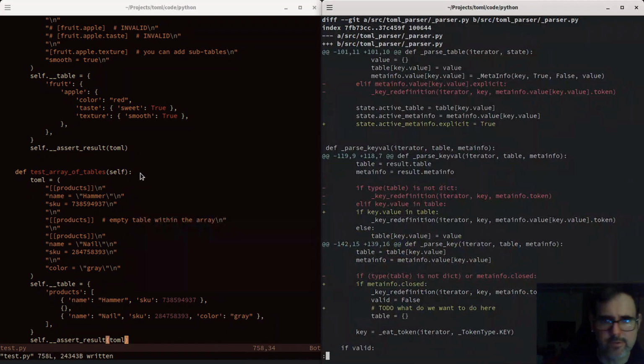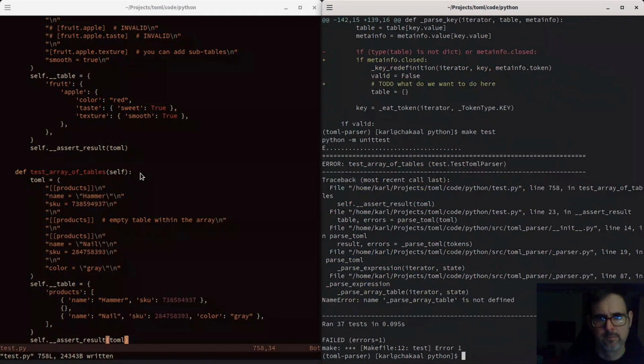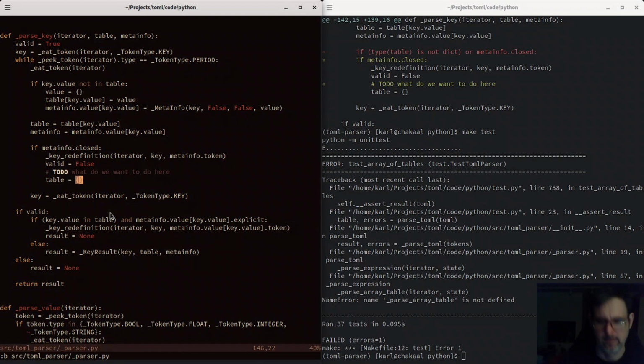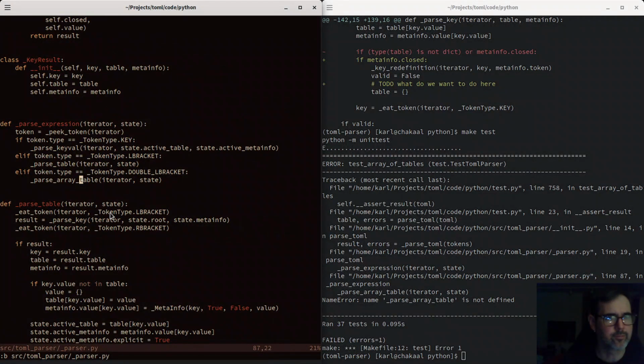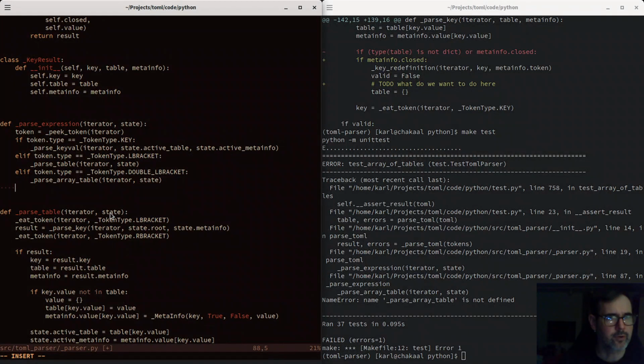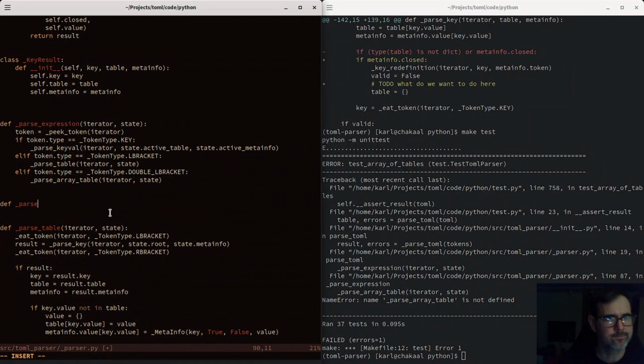So then we should get some sort of assertion error here. Yeah, parse array table is not defined. Where are we? 87 here. So I guess we'll put this down here. And I suspect we'll need our state there.